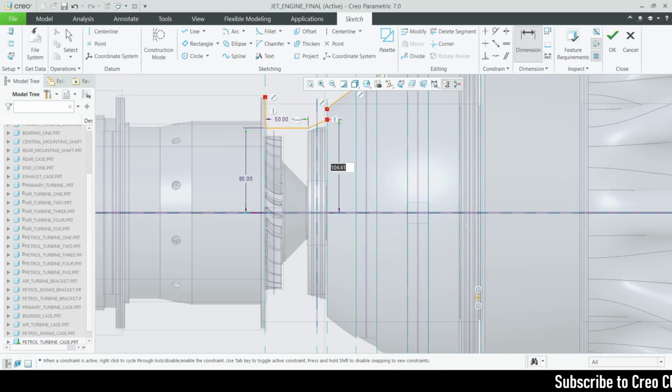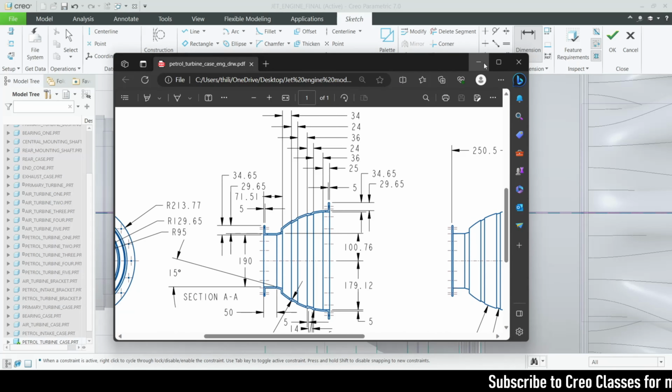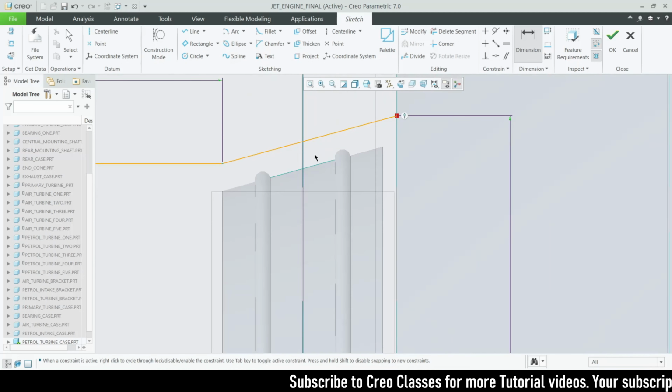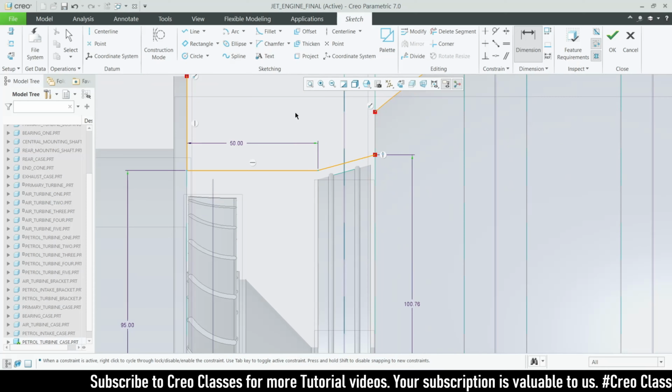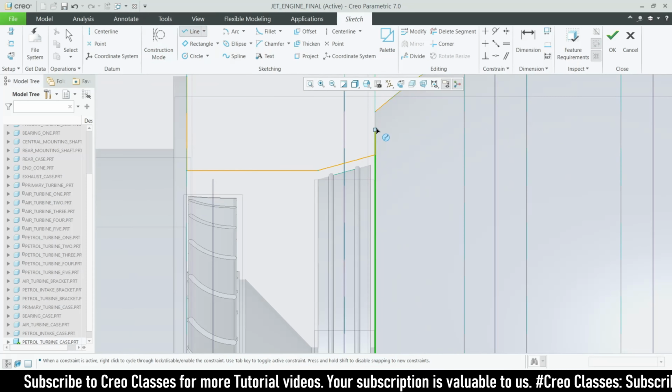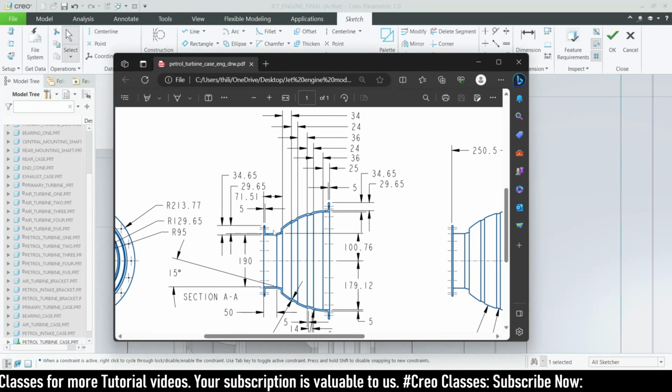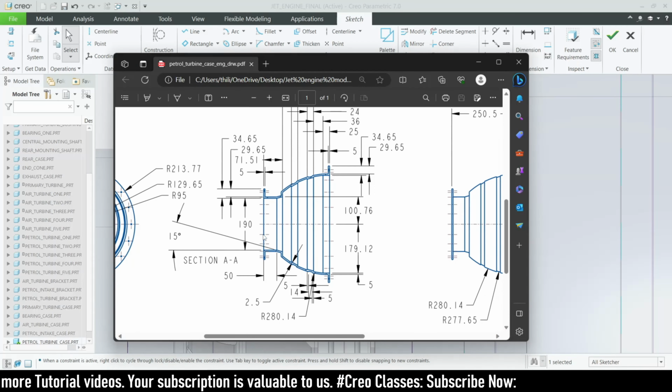So we can create our dimensions here, 100.76. Okay, so it must be parallel with this line, okay? Or else you can directly go for the parallel and you can create a line here, okay? And then I'm going to join this with this line. Okay. So let me see whether they have provided any dimension for this.